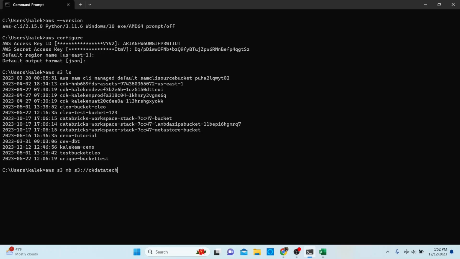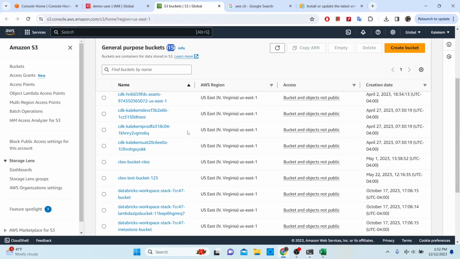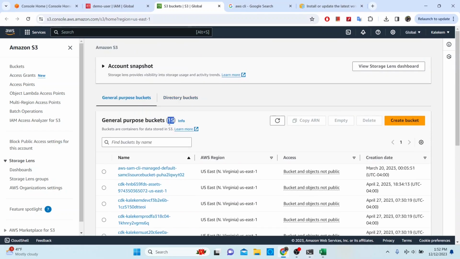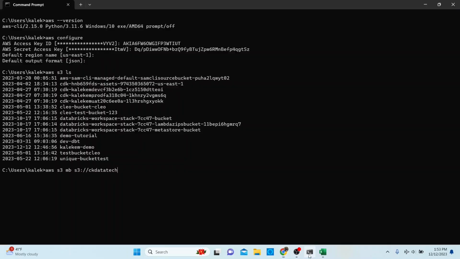Okay, so if you see, we don't have this bucket currently. So after I issue this command, we should be able to see an extra bucket. Again, maybe the console will make it easy for us. We have 15. After we create this, we should have 16. Okay, so I'm going to click enter.